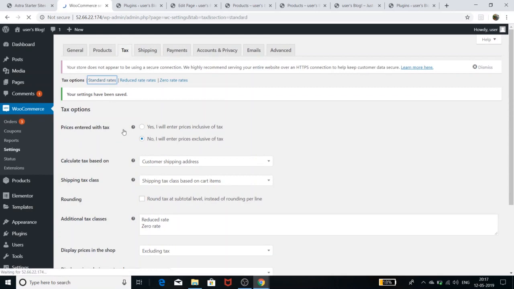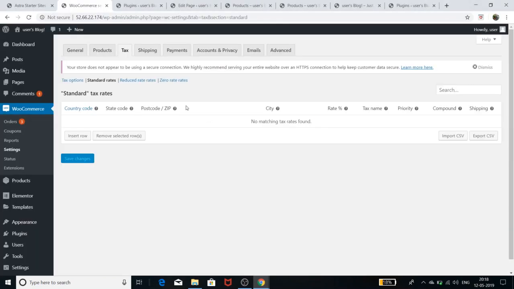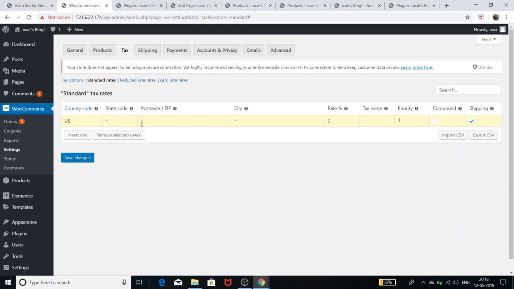Basically standard tax rate is all about what are the tax rates that you have. If you have two tax rates, like if you have a CST or a GST, like say a provincial tax, or a federal tax, you can have tax configured for both here. So what you can do, you can insert a country code, and you can write US here, and you can give any state code if you want, any city. If you want to give a rate, you can give a rate 5. You can give the tax name, whatever it is, and you can have any priority.